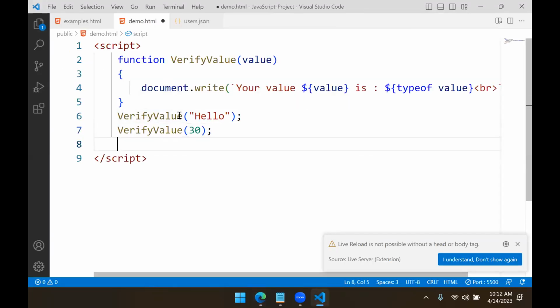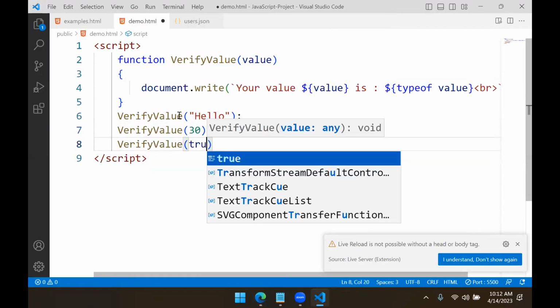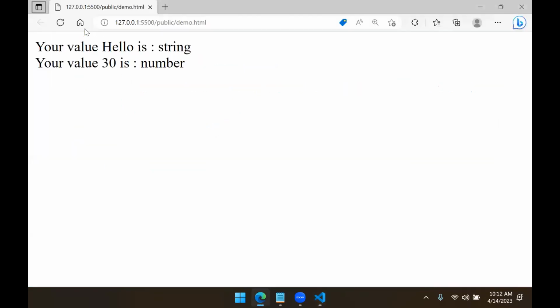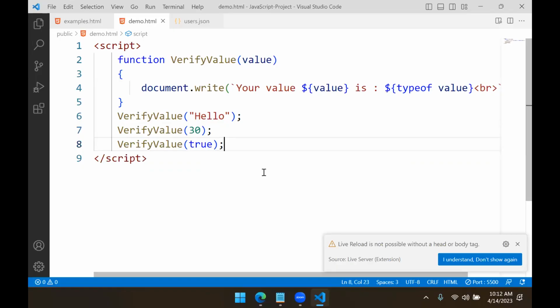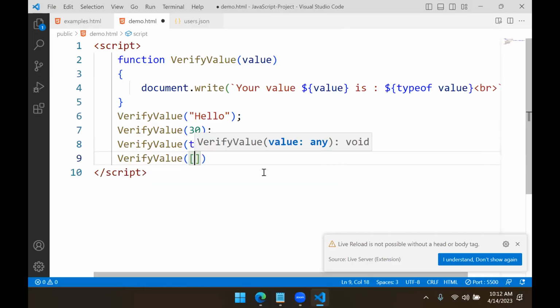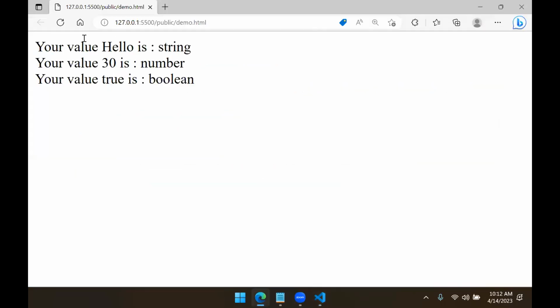Right. So we say verify value, into that we will pass true. It says your value is boolean. Right? Any complex type is considered as object. Remember, if I say like this, some TV, some mobile, it will not return array. It will return as object.